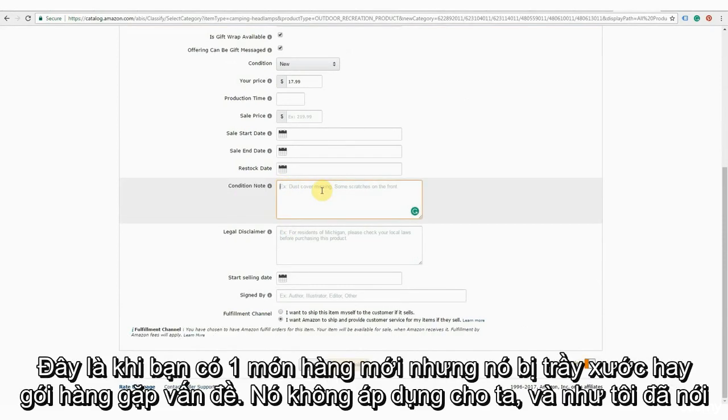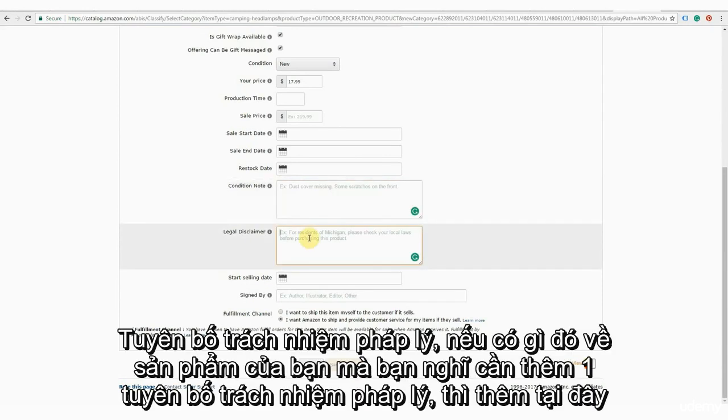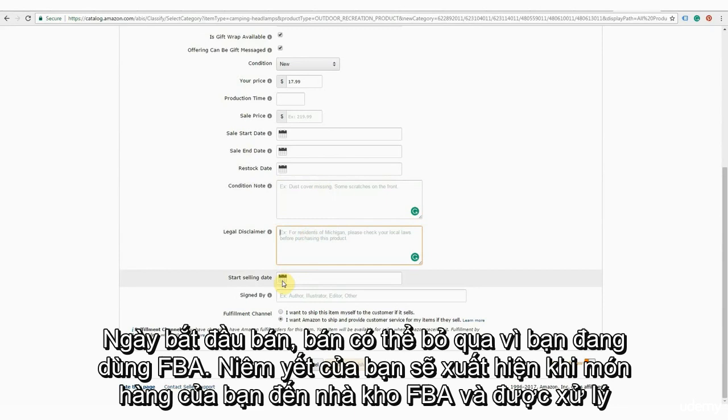This is really if you have a new item but it has a scratch on it or something wrong with the packaging. It doesn't apply to us, and also, as I say, this condition note box is going to be disappearing from this add a product page very, very soon. Legal disclaimer, if there's anything about your product where you think you need to add a legal disclaimer, add it here. Start selling date, you can ignore that.